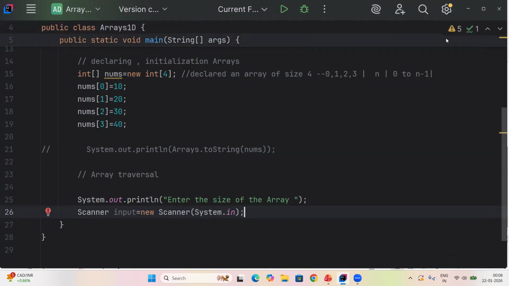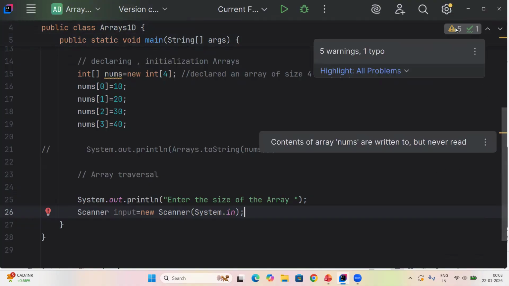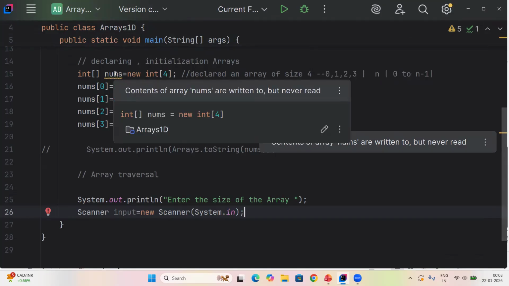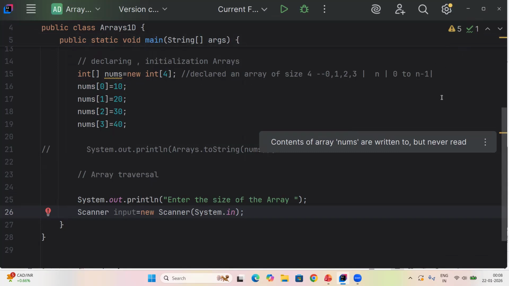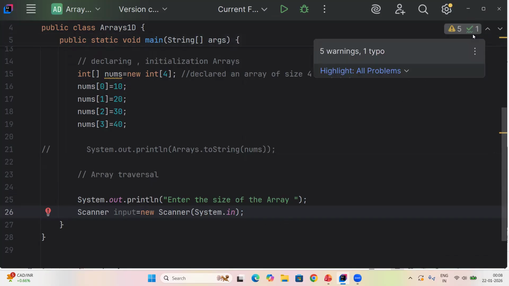And these symbols, you have to notice in the IDE from every corner. If there is a symbol like this, there are 5 warnings and 1 typo. This is a warning. These are not very serious, but it's good to not have warnings. But if there is any error, a compilation error, the compilation would not take place. So the green tick says that we are good to go. Not a problem.